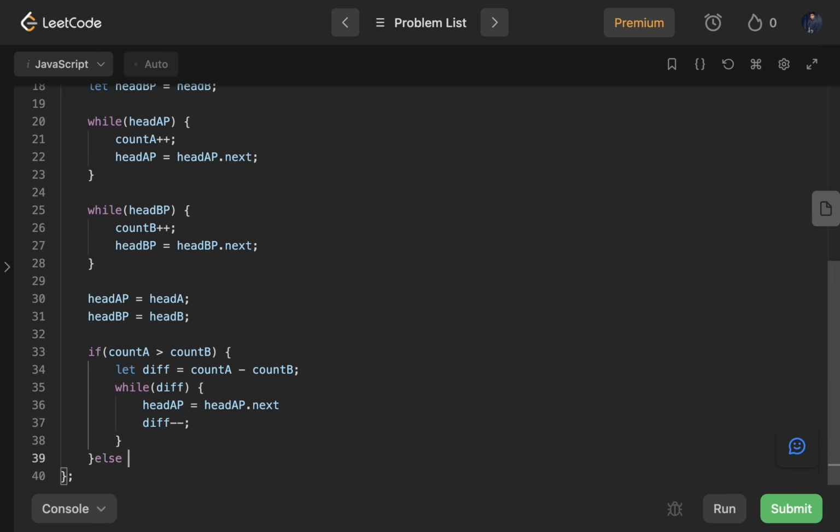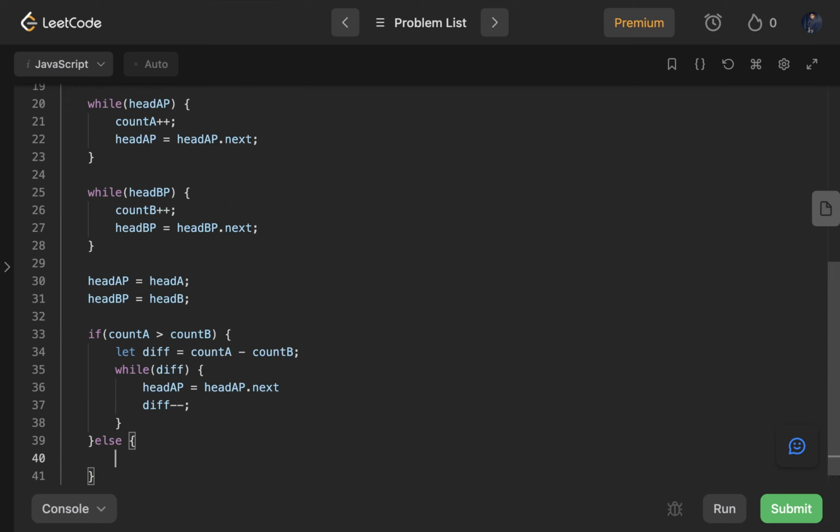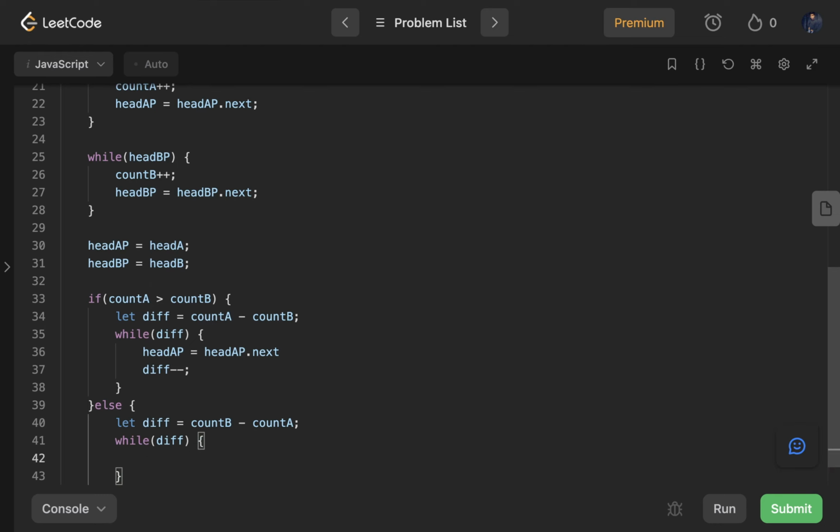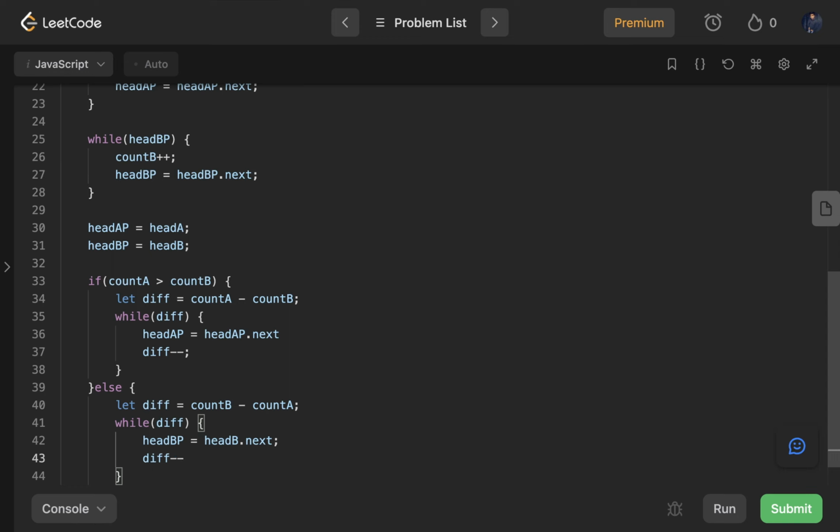Else, if count A was less than count B, that means the linked list with bigger length was linked list B. So again we calculate the difference. So difference equals, this time, count B minus count A, and while difference is not equal to 0, we'll keep moving the head B one step forward. So head BP dot next, and we'll keep reducing the value of difference by 1.